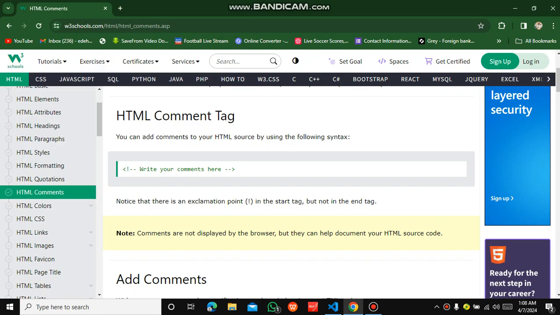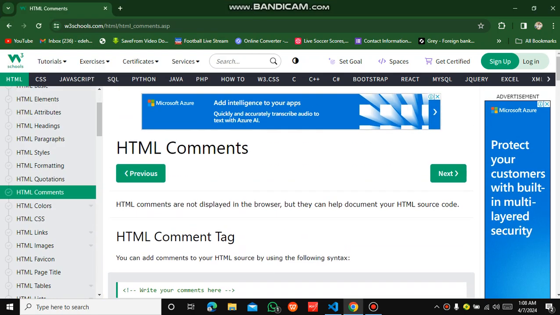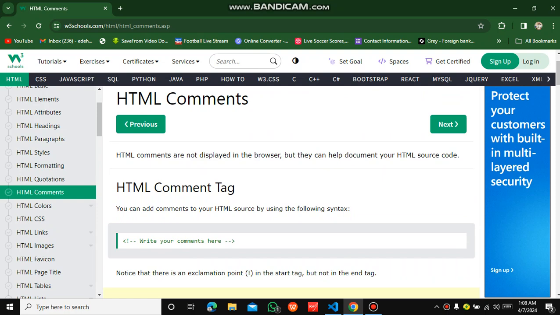So today in this video, we'll be looking at HTML comments. What an HTML comment does is this: maybe you are writing some code, and you don't want it to appear in the browser, but you want it to remain in your VS Code. All you need to do is comment it out. That particular part you don't want to appear on the browser, you have to comment it out. That's what an HTML comment does.